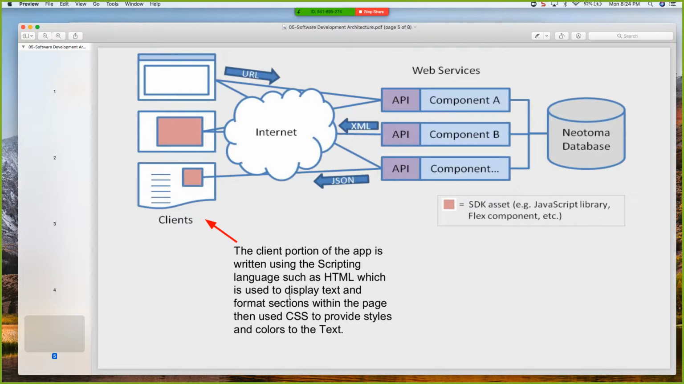Clients, we talked about clients, right? The client portion of the app is written using scripting languages such as HTML, which is used to display text and format sections within the page. Then we use CSS to provide styles and colors to the text. We talked about that, HTML and CSS. I think some of you attended some of my workshops. But in this, it's a little bit more complex. This definition is not completely correct, because we are using iOS and Android, which is much more complex, and even web applications these days are not as simple. There are so many crazy animations and this and that, so it requires a heavy load of JavaScript, a more advanced level of JavaScript and stuff like that.